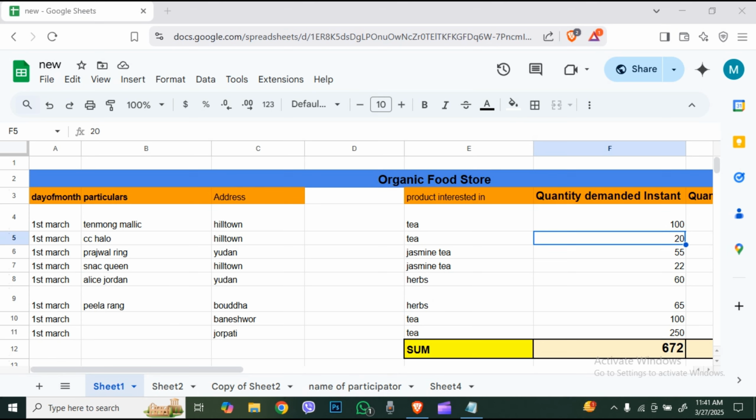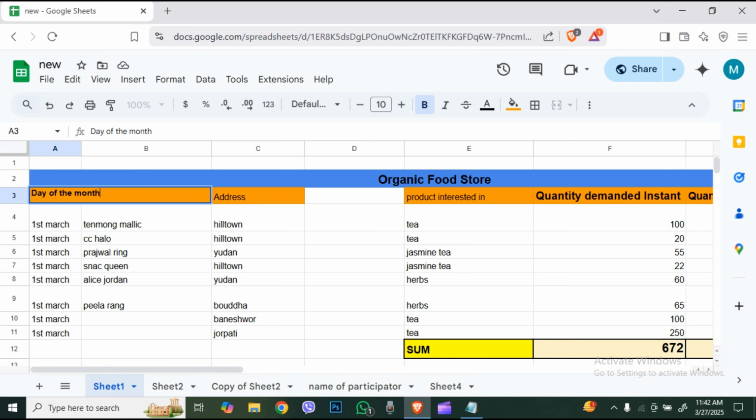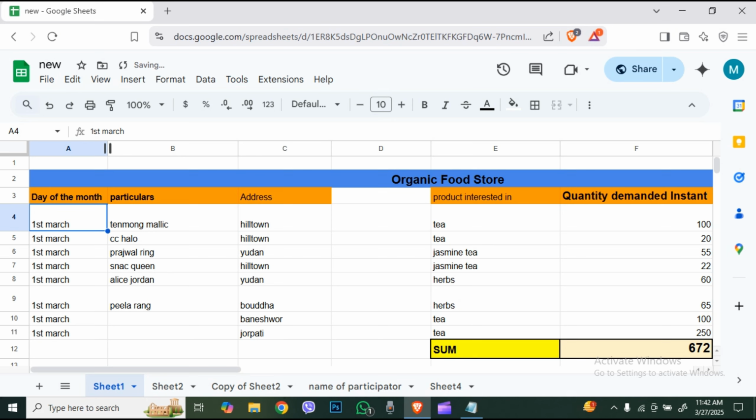And click on the cell where you want to change the name. Now start typing your new name, for example, day of the month. And when you are done typing, press enter. You can also double click a cell to edit.